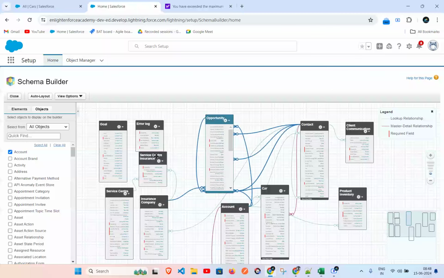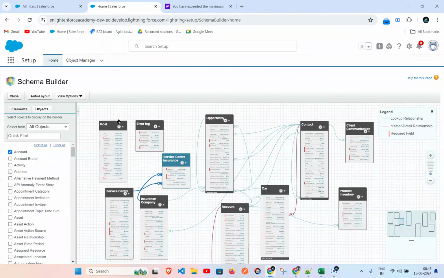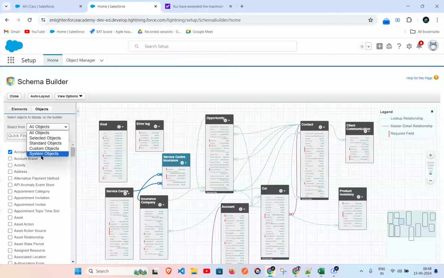See, I have taken only those objects which are relevant to our project. There are various things here, right? If you see here, you can select a few objects, you can select all standard objects, you can see all custom objects, right? You can also take a look at system objects. Go through each and everything, try to understand.